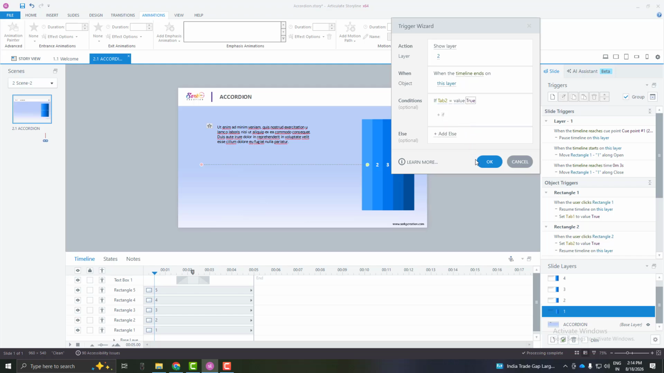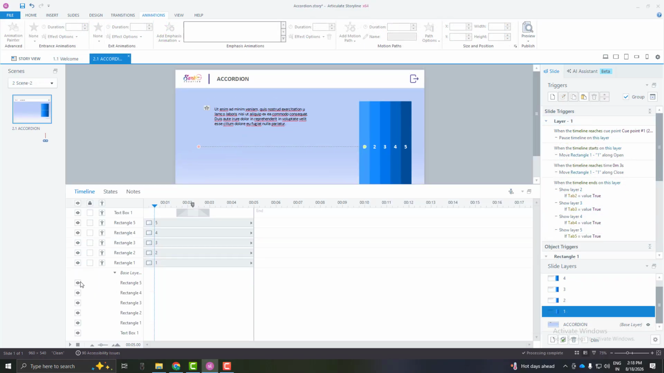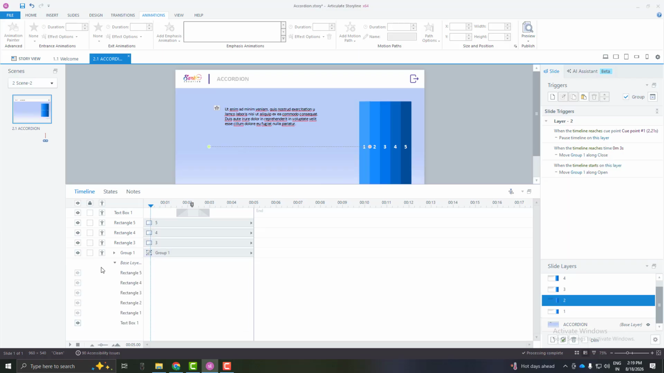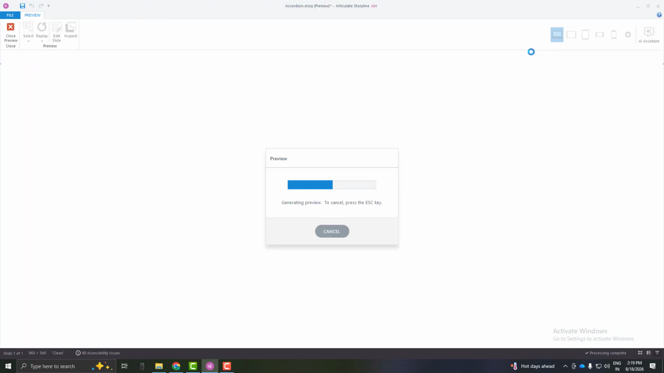To prevent unwanted jumps and maintain accuracy, add another trigger to each layer. Change tab 1 to false when the timeline starts on this layer. Repeat this for tab 1, tab 2, tab 3, tab 4, tab 5, and so on, depending on the layer. Finally, hide the base accordion objects on each layer. This prevents the original objects from appearing in the background while the accordion layer is running. Repeat the same process for all accordion layers.